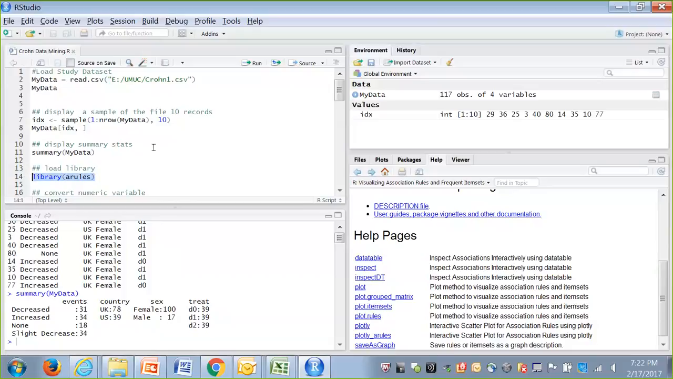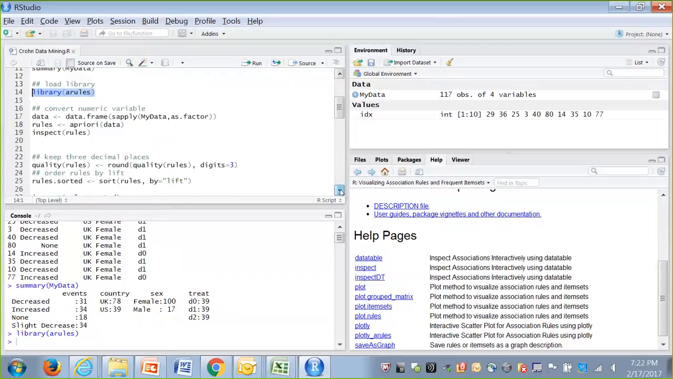Here's our library arules. If I run this, it's going to load my library, and then we'll go into converting. So two things. Folks that have started using Apriori know that it works on categories. It doesn't work on numbers. So you have to do that conversion beforehand. Change those numbers using discretize, and then you'll be able to use Apriori on top of it. Otherwise, you won't be able to do that.